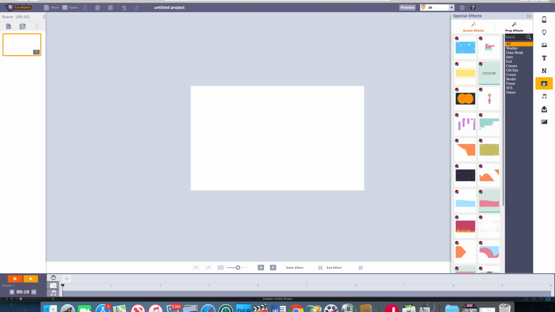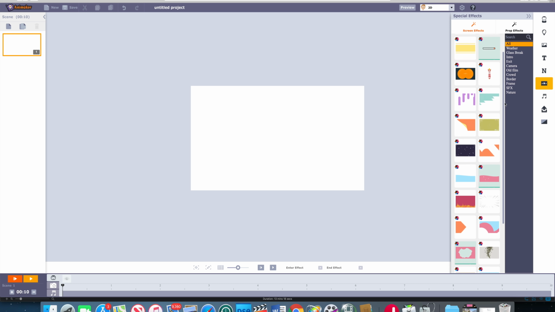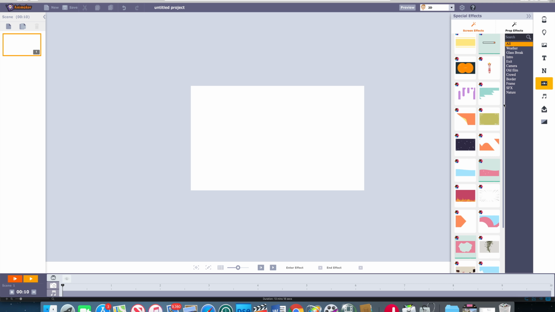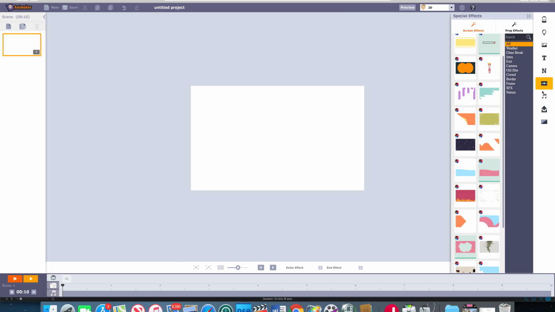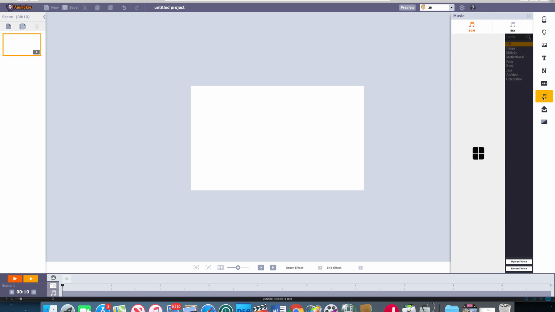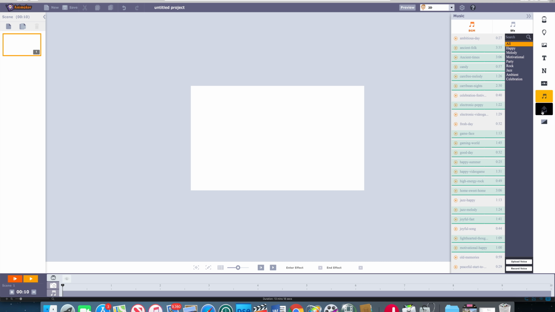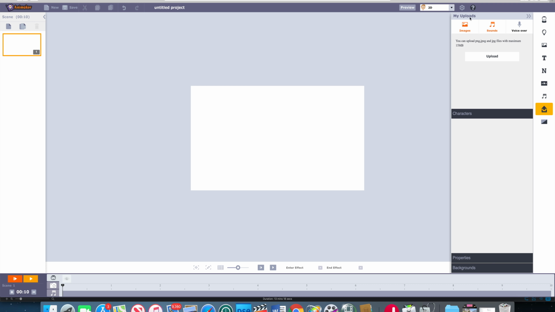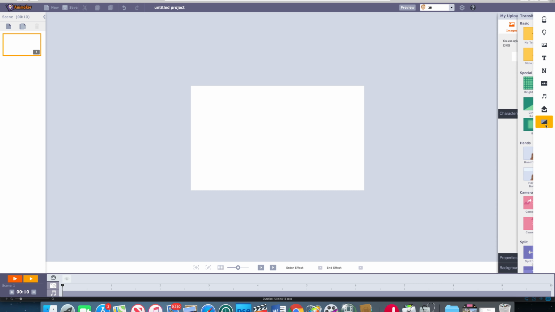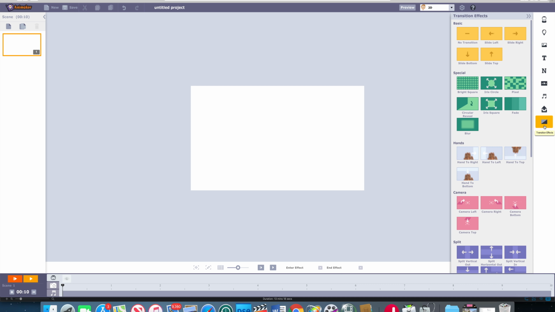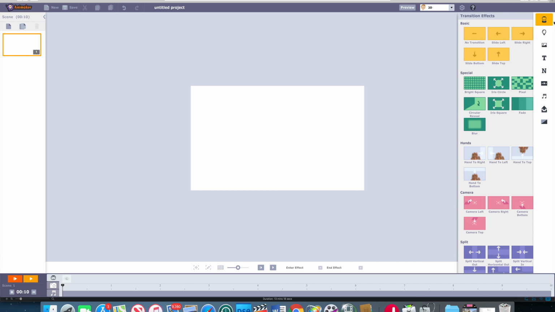This one here is called special effects, and it's actually pretty cool. It's something I haven't seen in any other platform, and we're going to use this and talk about it later. And then of course you've got music and sound effects. Here is a screen for you to upload your own images, sounds, or voiceovers. And this last one is the transition effects that you will use between your scenes. So let's start here at the top.